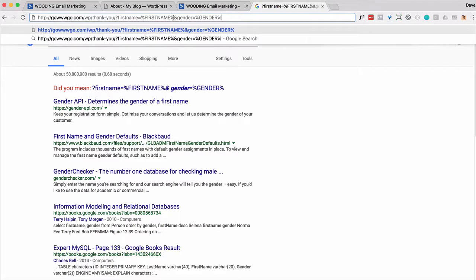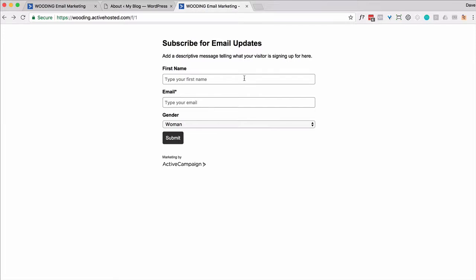Gender. Gender equals percent gender, which is going to be the name of the custom field. So we get a web form that looks like this, and we're ready to go on this side.